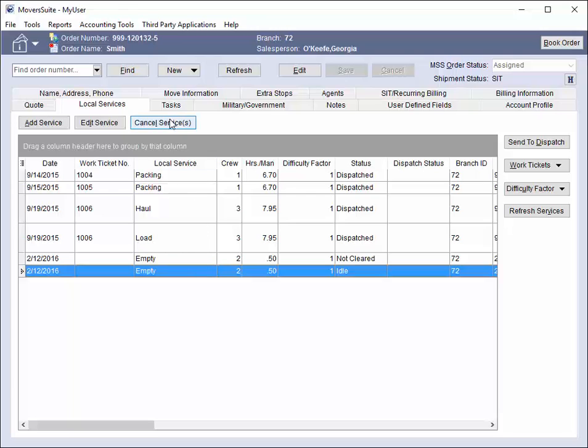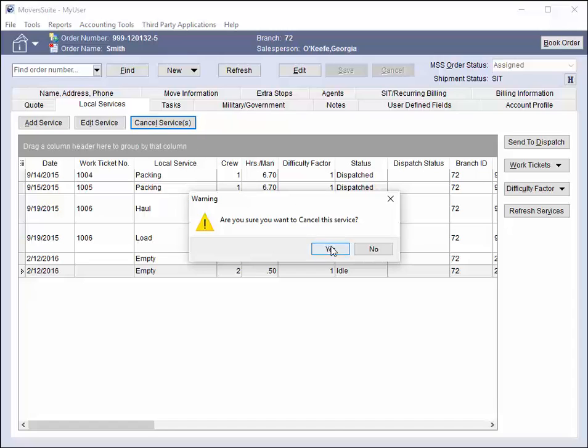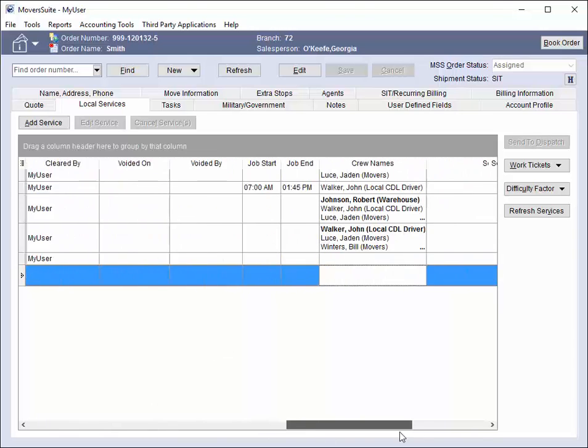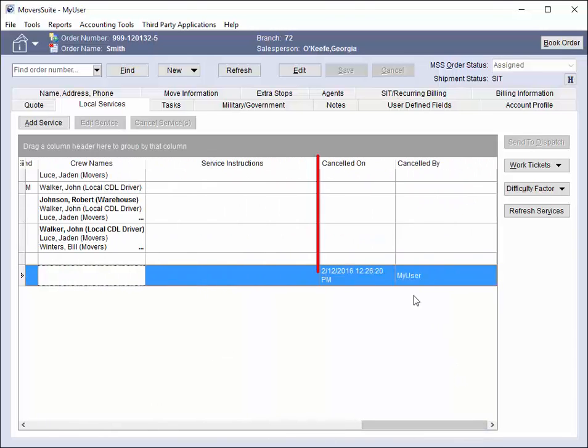Now, when you cancel a service within Local Services, the service remains within the data grid, and a new status of canceled is assigned to these services. You can identify which user canceled the service and when the cancel took place through new Canceled On and Canceled By fields added to the data grid.